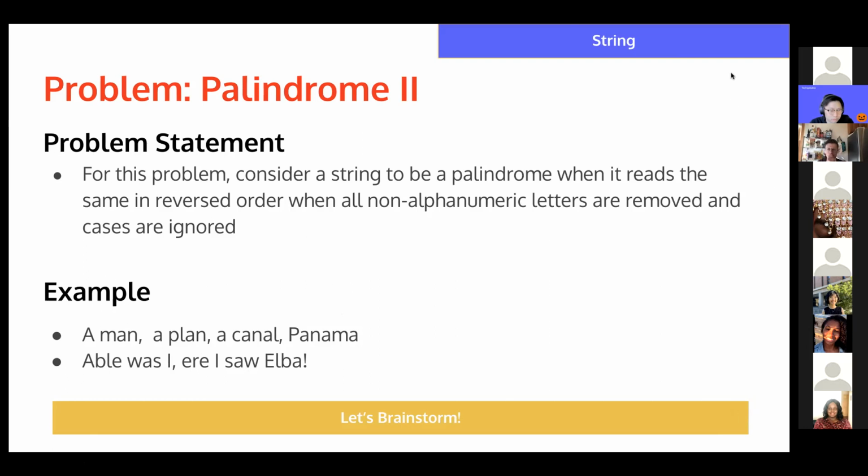You could lowercase all the characters that you come across. Mm-hmm. So when we're doing the comparison, essentially compare the two lowercase characters. I like that for sure. And then how about the spaces and the commas, the non-alphanumeric characters?